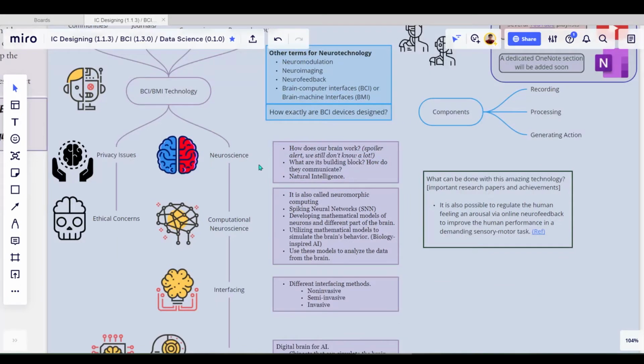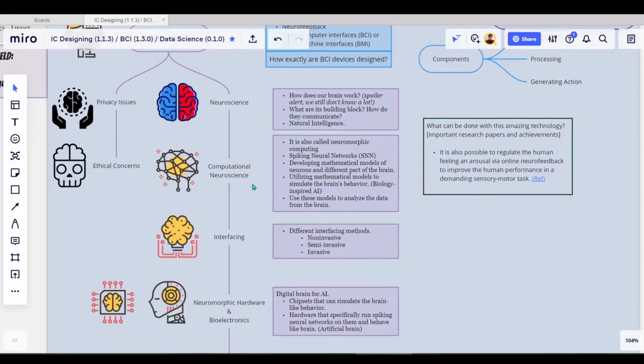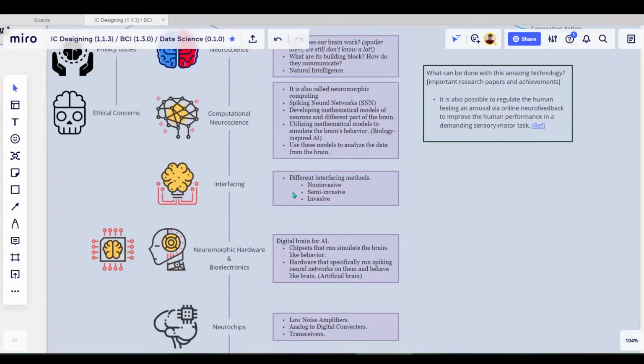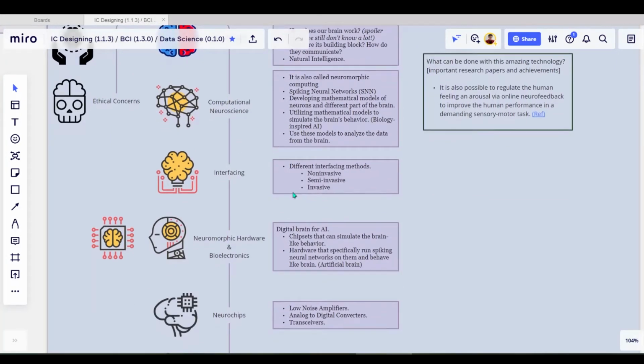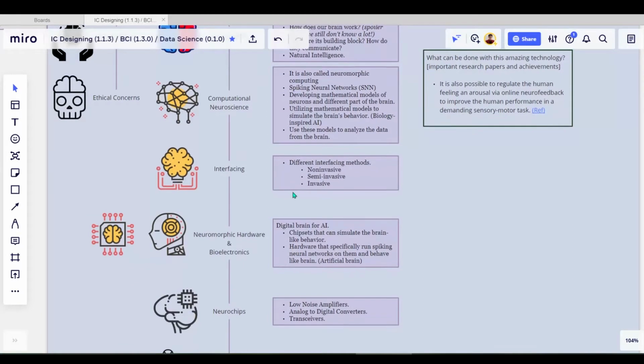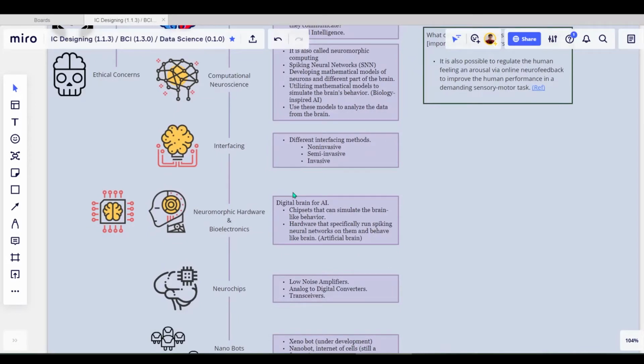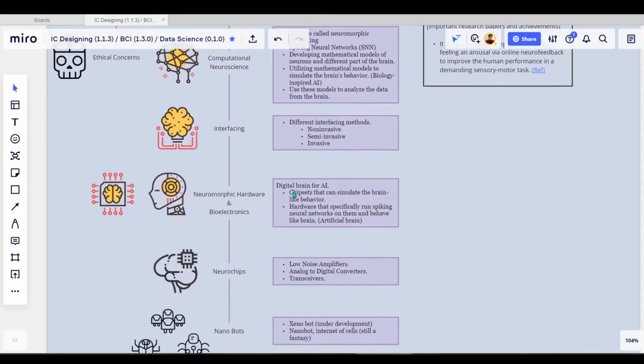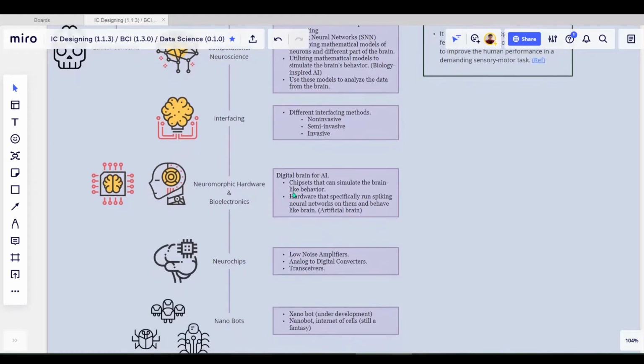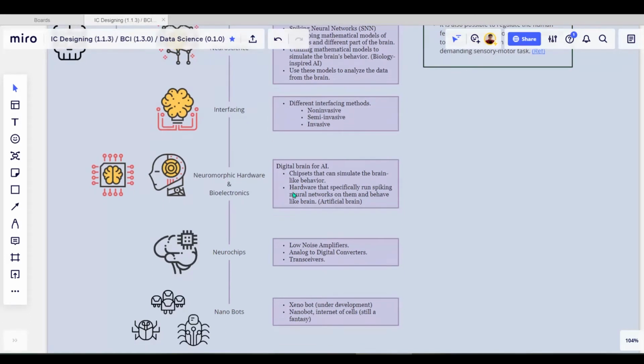So we have the neuroscience. We want to study what the brain is, and then we have computational neuroscience, which is the modeling of the different parts of the brain. Then we have the interfacing, that is the interfacing with the brain, which is invasive, non-invasive, and semi-invasive. Then we have neuromorphic hardware and bioelectronics. Neuromorphic hardware are the chipsets that copy brain-like behavior on circuits and physical devices. We will take a look at them.